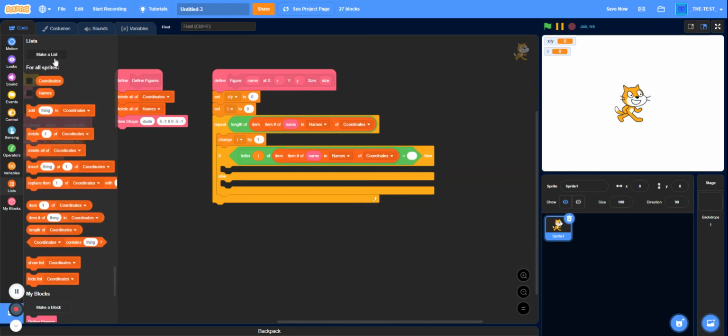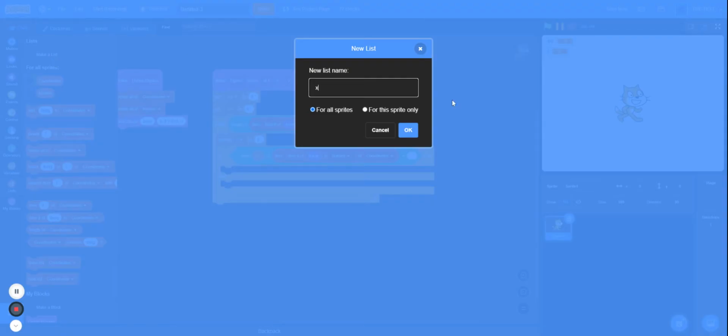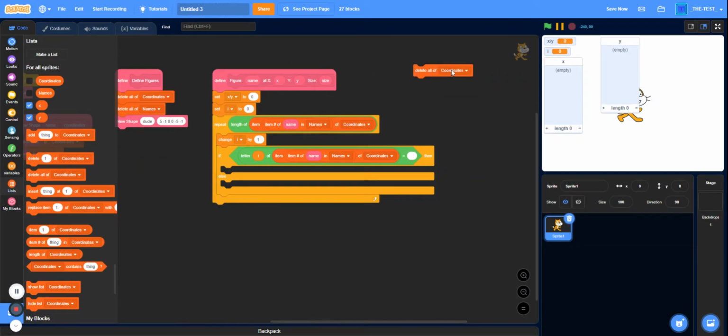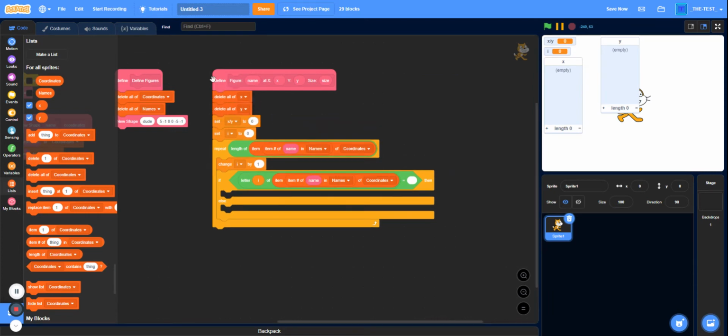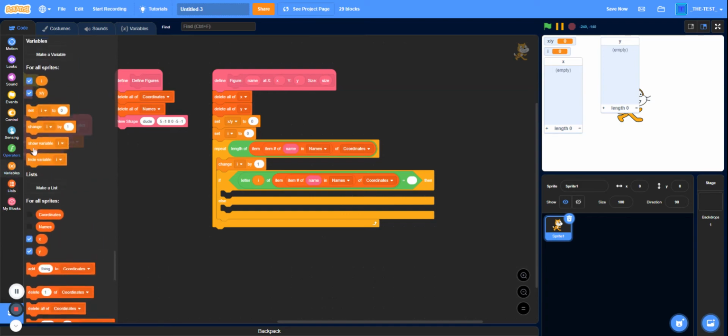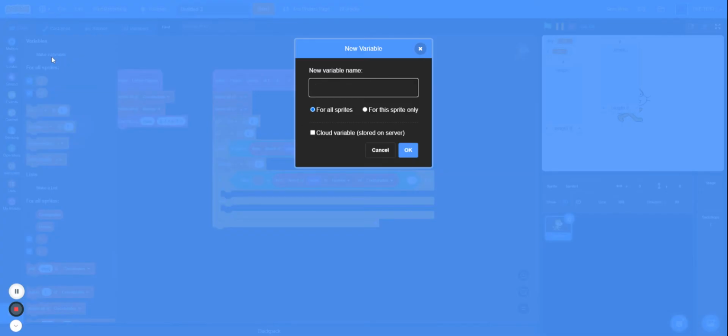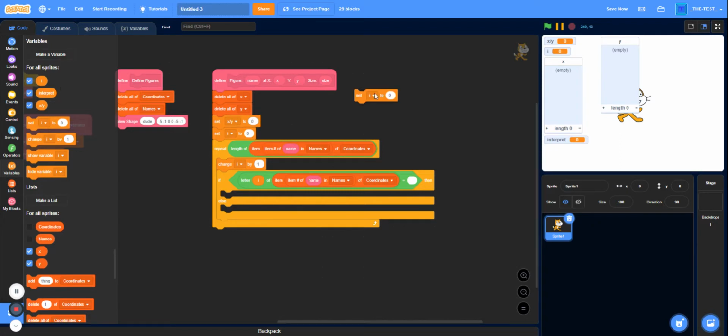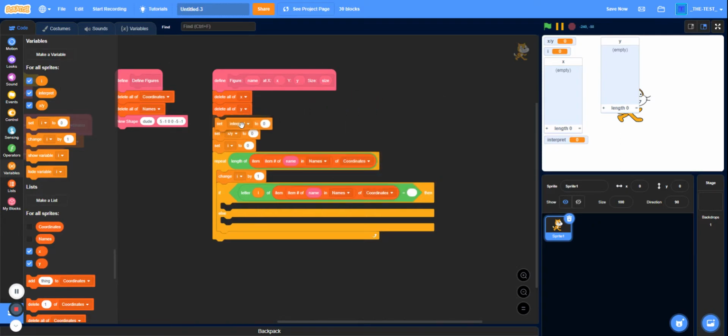Another thing you need to do is create two new lists. The first one x, and the second one y. In the beginning of this block, we're going to delete all of x and delete all of y. And if it's space, you need another variable, and you call this interpret, and set interpret in the beginning to blank, so just backspace that 0.